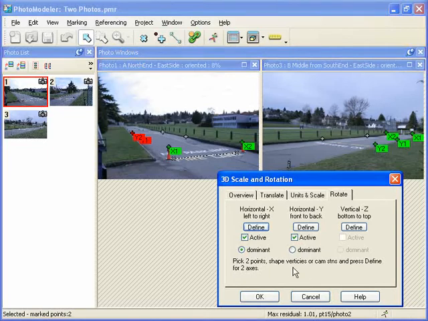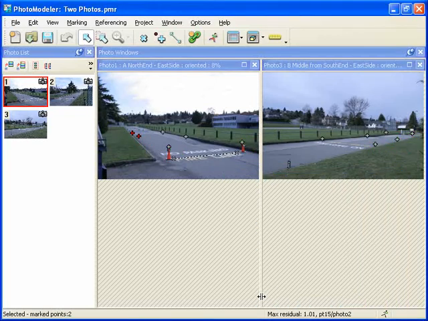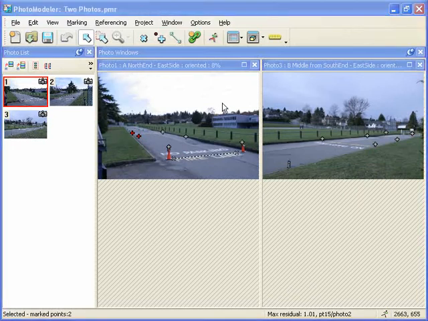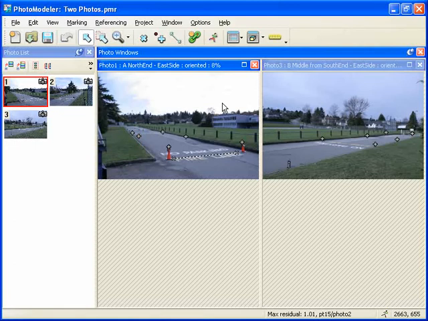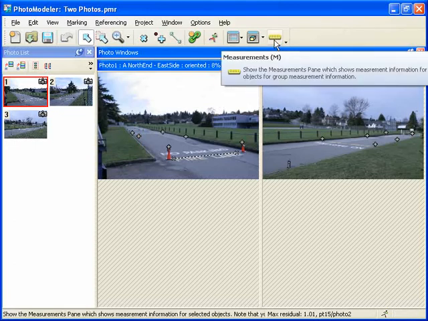The reason we use two sets of disjointed points for the axes is so we pick axes parallel to the ground in both cases. Defining this rotation tells the project which way is up, down, left, right, etc. We press OK on the Scale Rotate dialog and our units, rotation, and scale are set. We can now perform measurements on the project.